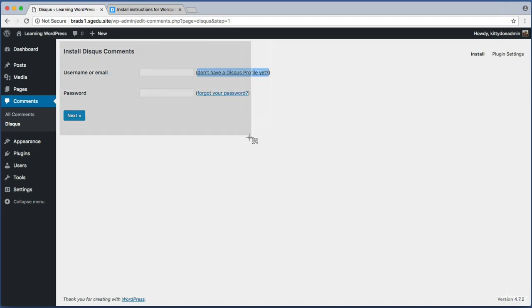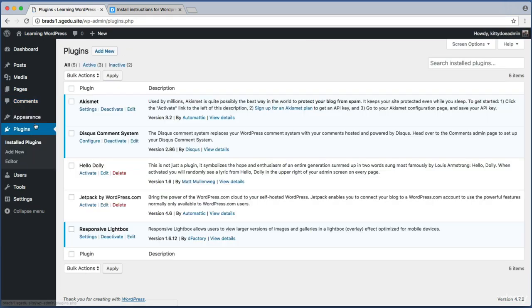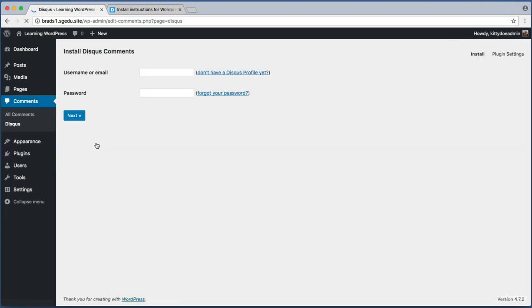If you can't remember how I got to this screen, let me show you again. From plugins in the sidebar, that will show you a list of all of your installed plugins. And then under Disqus, click the configure link. Okay, so we're back on this screen, only now we actually do have a Disqus username and password. So go ahead and type those in and then click this next button.